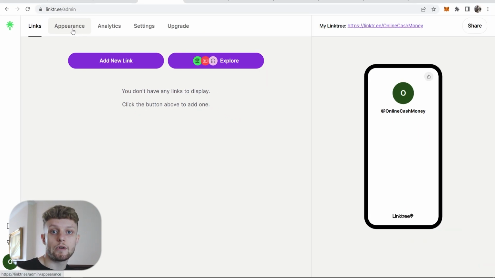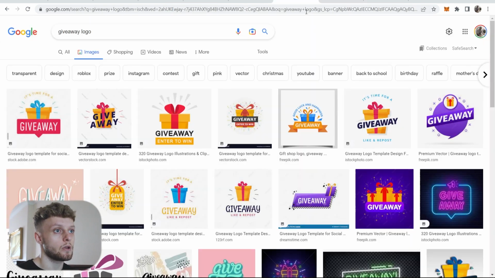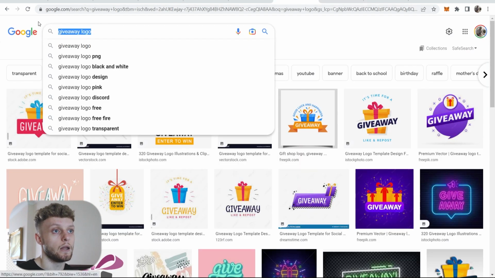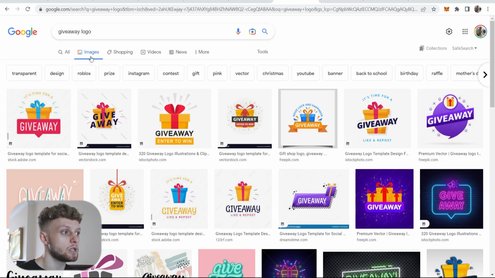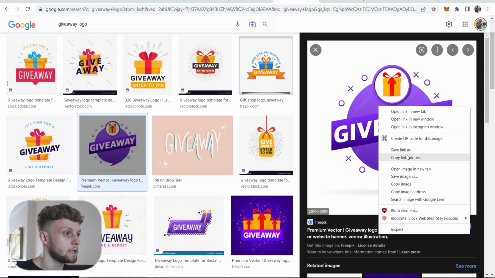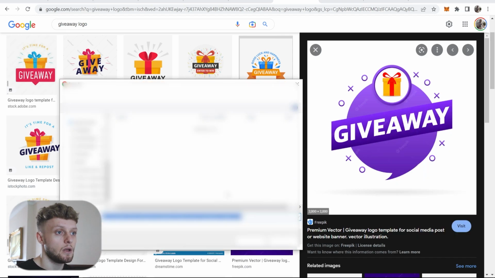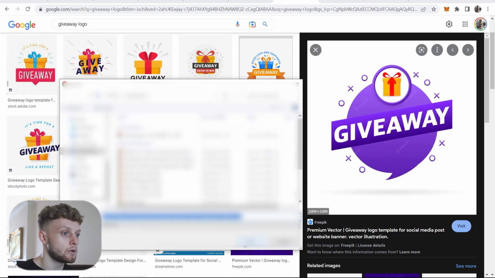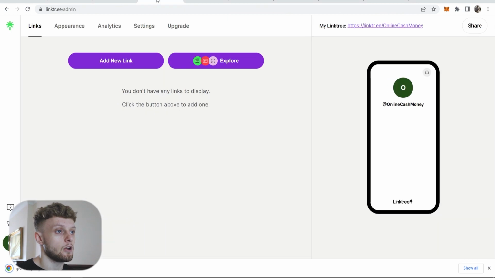So here's what you first need to do. Now, because we're going to be creating kind of like a giveaway landing page, what you want to do is go to Google and search for giveaway logo, then go to images and find a giveaway logo that you can save, which you can use as your profile picture. Any of these are going to work. I'm just going to choose this one here. I'm just going to right click, save image as, and save that to the downloads. So that's downloading, and then we can go back to Linktree.